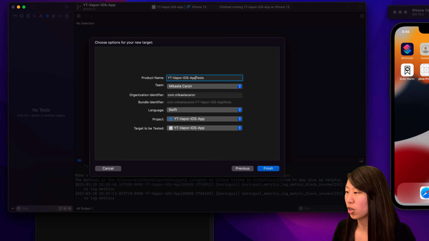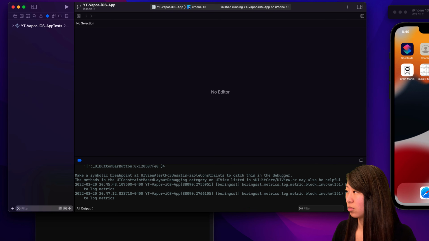So this is our project name, which has a lot of hyphens in it, and then it just tacks on tests at the end. That is fine with me, or you can just call it unit tests, but I would just keep the default name, it's easier. We are under my team organization identifier, we are writing Swift, then that's the project that we're in, and then the target we are testing. So target to be tested is this project. So go ahead and click finish.